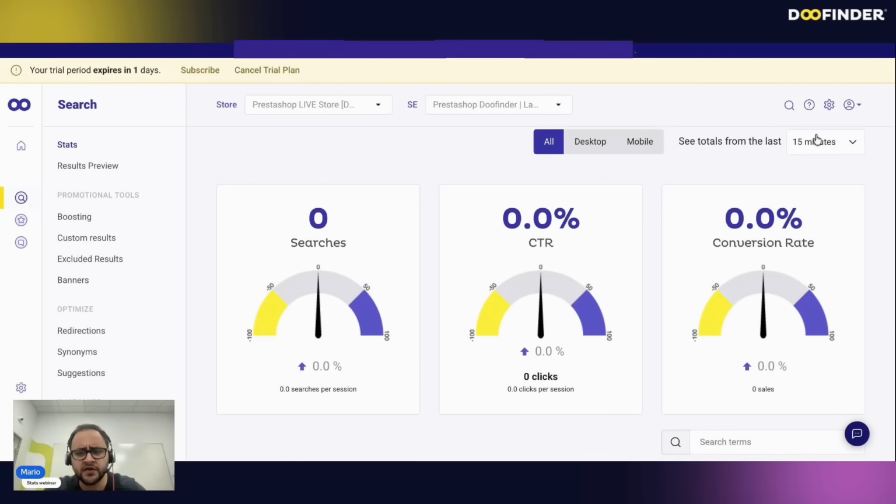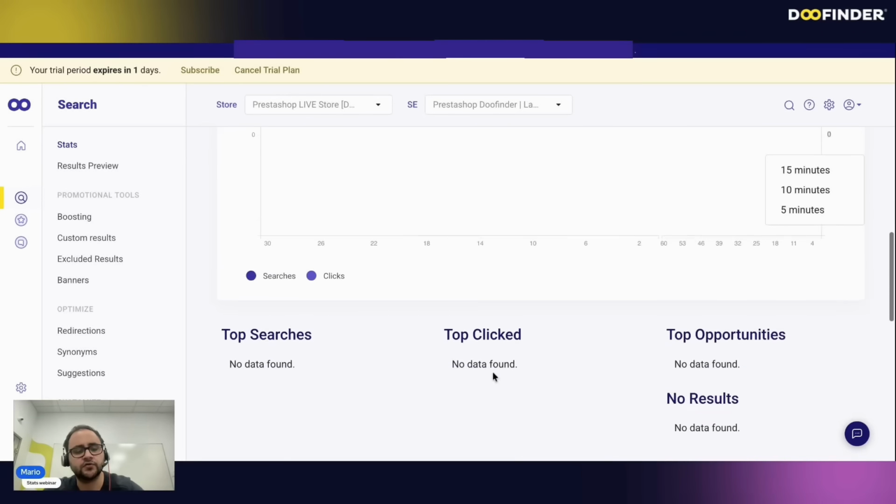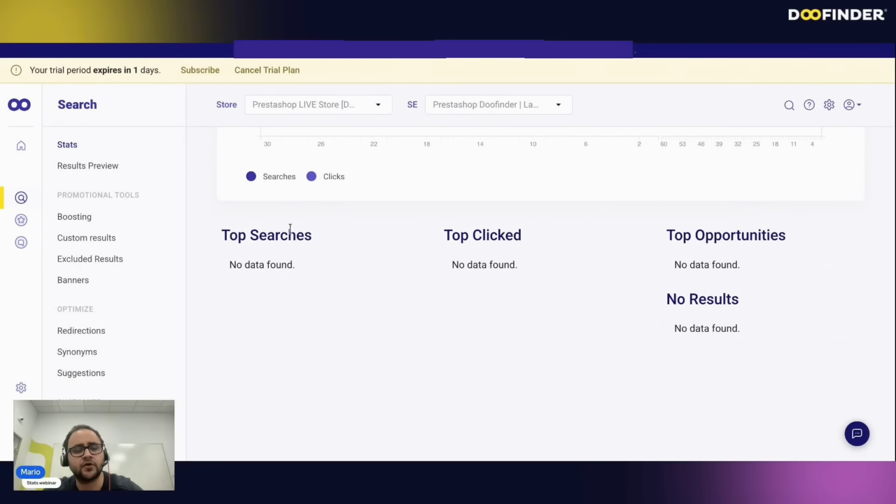It also allows you to filter for the last 15, 10, or 5 minutes, which for some people, let's say you just launched a sale or a promotion, you want to see if it's being effective in the last 15 minutes. This is where you can check what people are searching for and if some of your strategies are being effective, okay? If I scroll down here, you will also see a similar graph to the general view. The top searches that I mentioned before, top click products, top opportunities which are searches that did show results but didn't have an exact match with anything in your catalog, and the no results, okay?